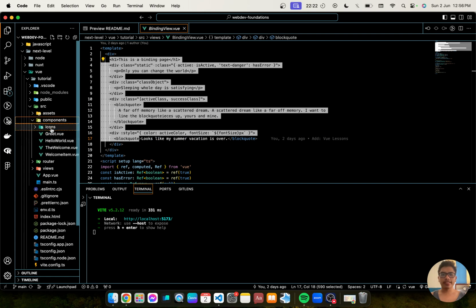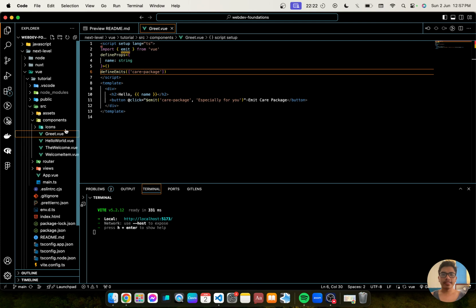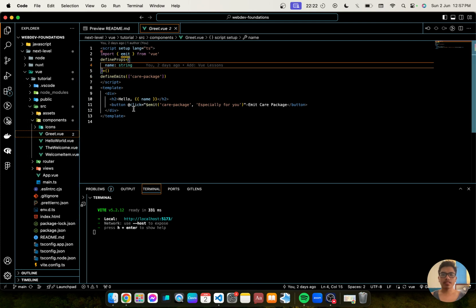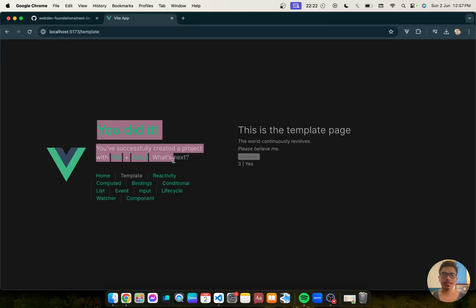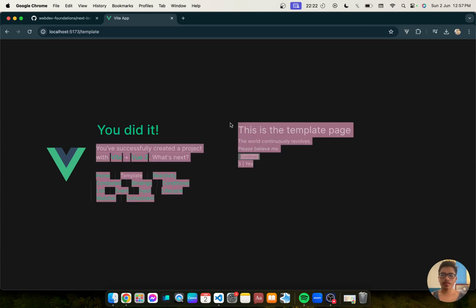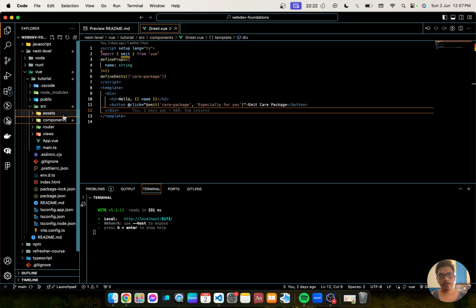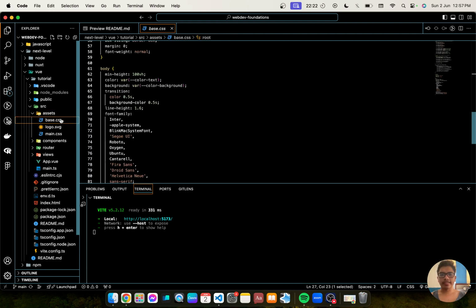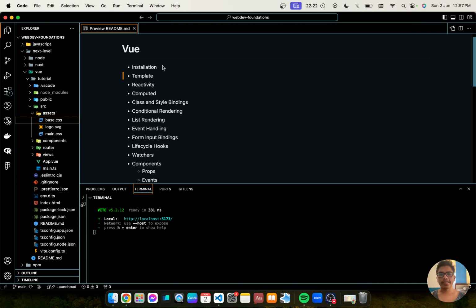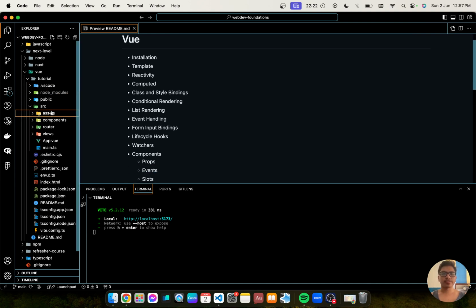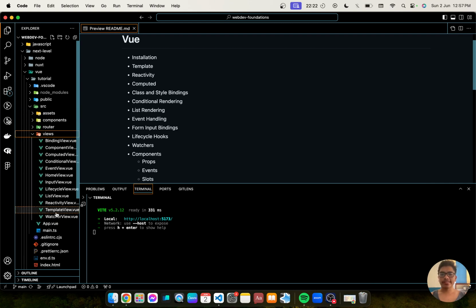And components here are simply building blocks. For example, this can be a component, this is a component. These can be components. And assets here contain things like CSS, SVG files, and image files that we can use. So now that we've covered the general structure of our project, we can finally discuss templates.